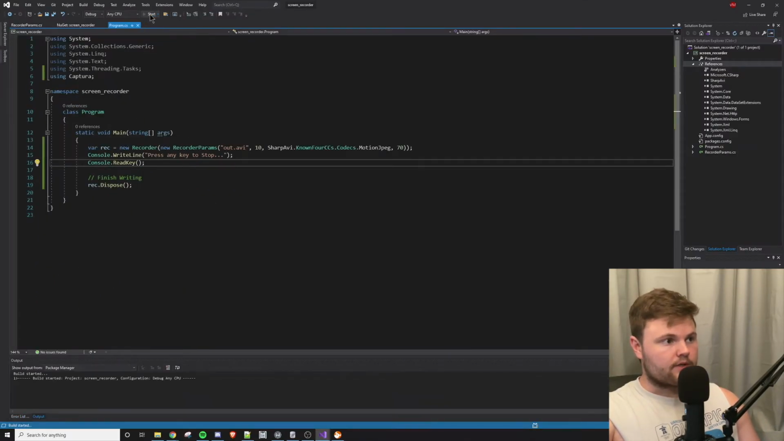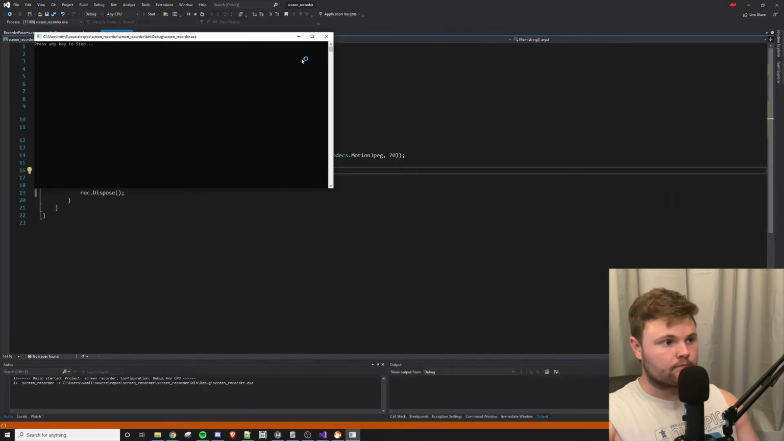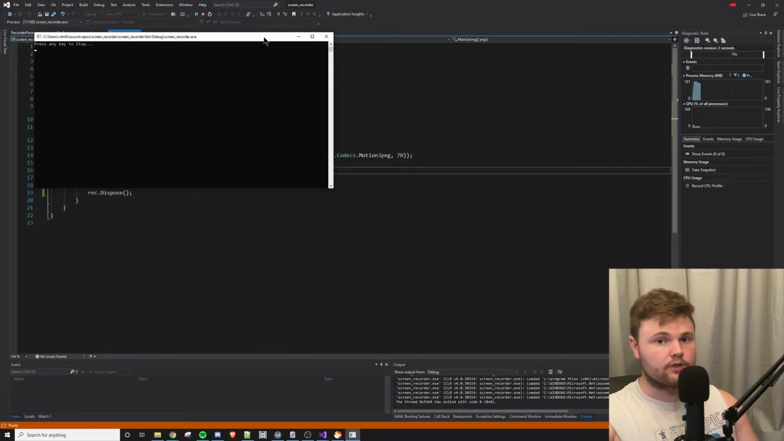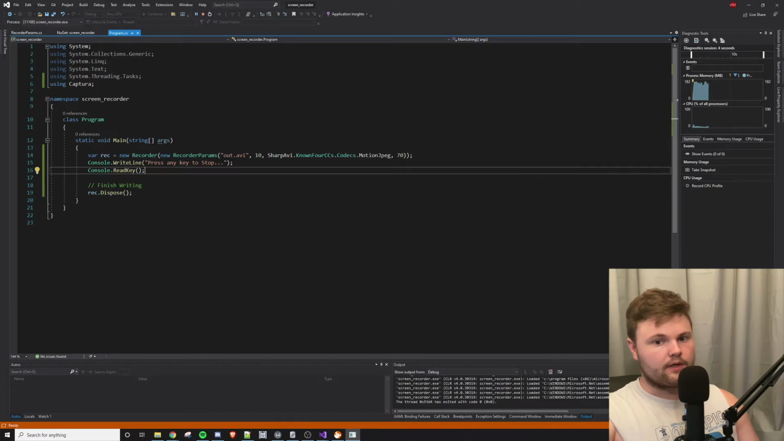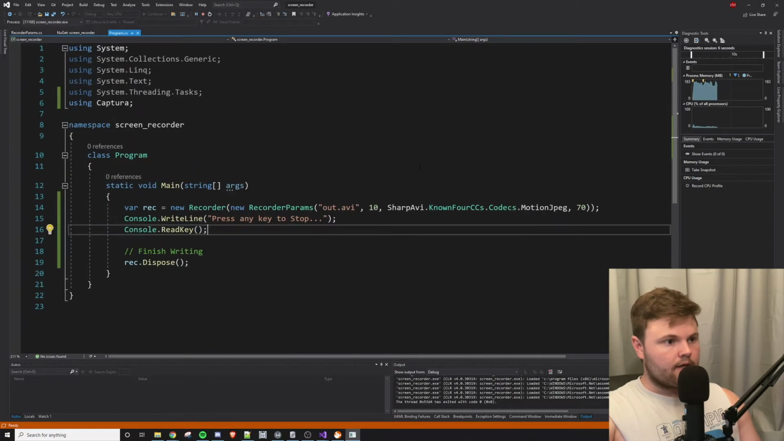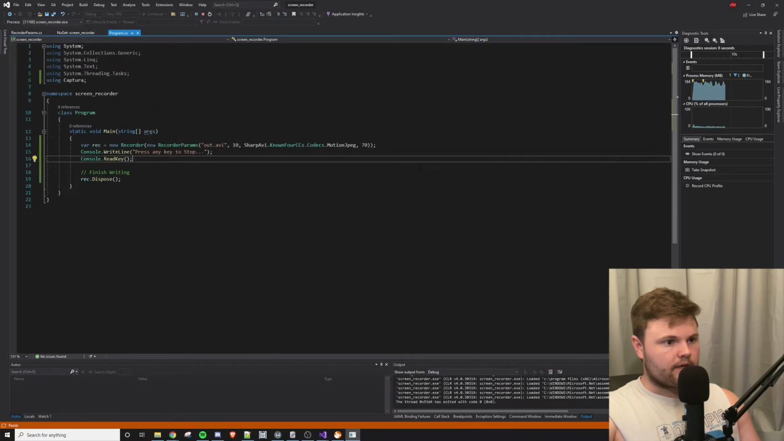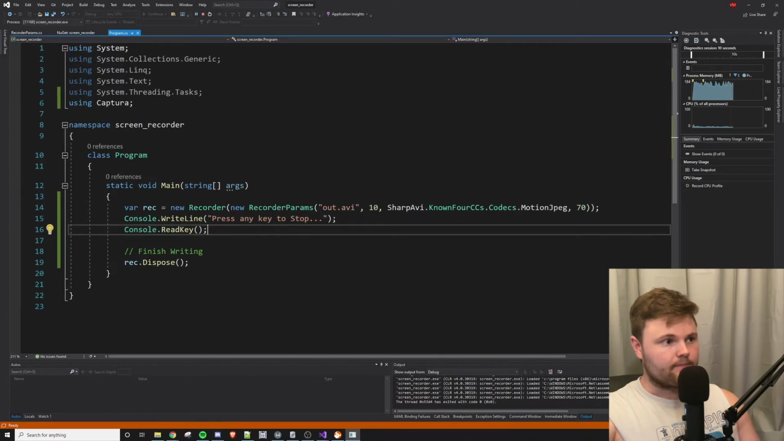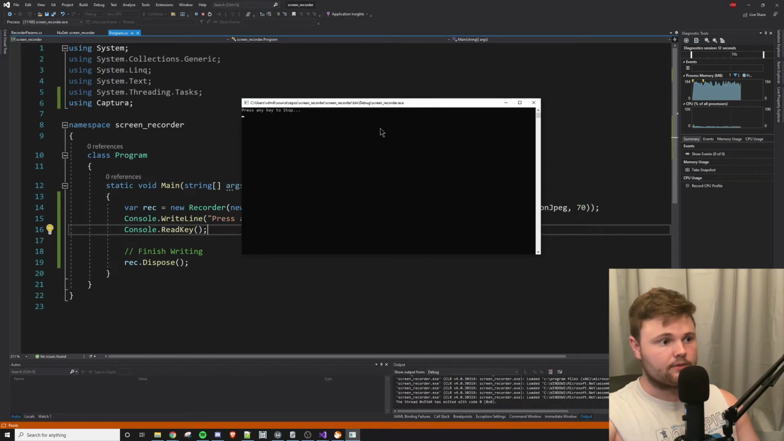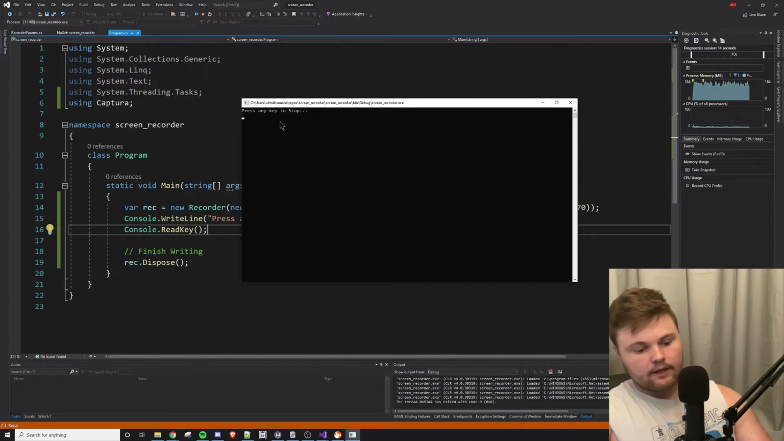So let's go ahead and press start here. And at this point, it should be recording. I'll move the console window off. So if I zoom in, zoom out, let's do something like that. And then bring the console window on over, and I'll press a key.